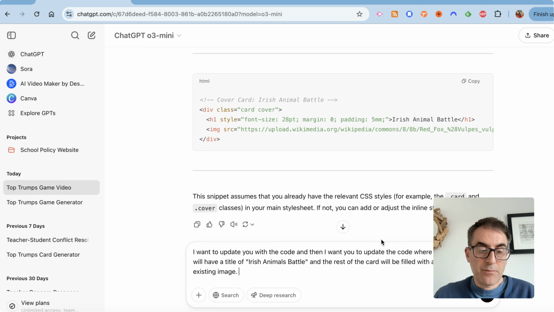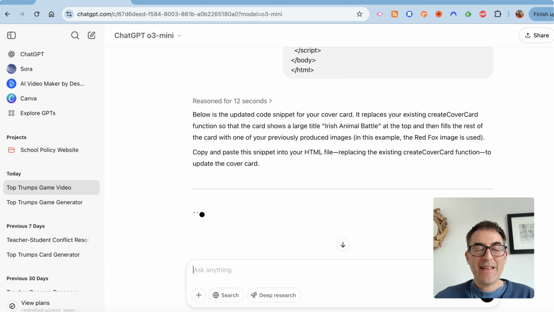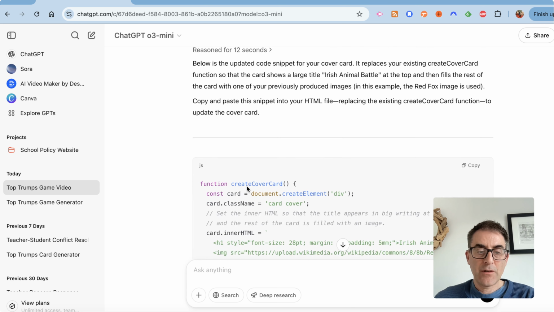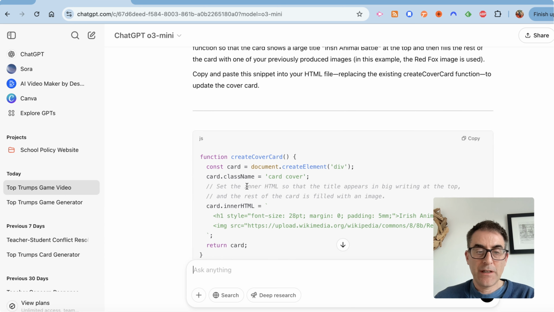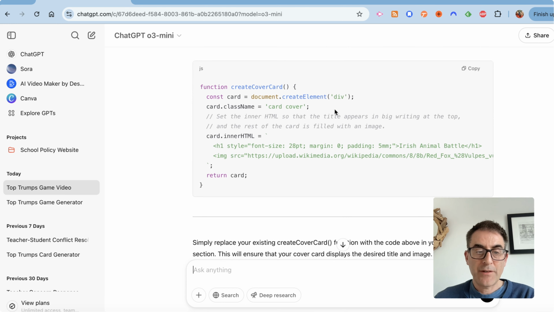Okay, so I'm going to paste the code. So here's the code as it is. And let's see what it produces. It's going to take a little bit of time as usual to do that. So it's hopefully going to take in the entire code, and I'm not going to have to copy and paste the pictures in again. So it is saying here to copy and paste this snippet into your HTML file, replacing the existing create cover card function. Okay, so it's only giving me a little tiny bit here. So it's the function create cover card.